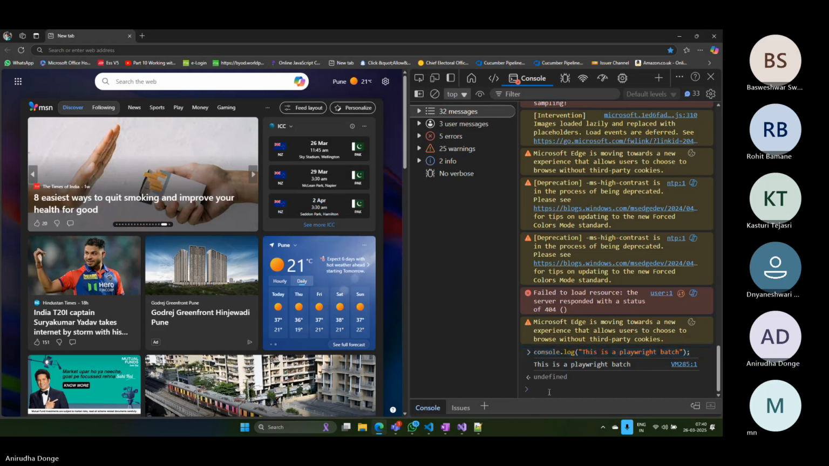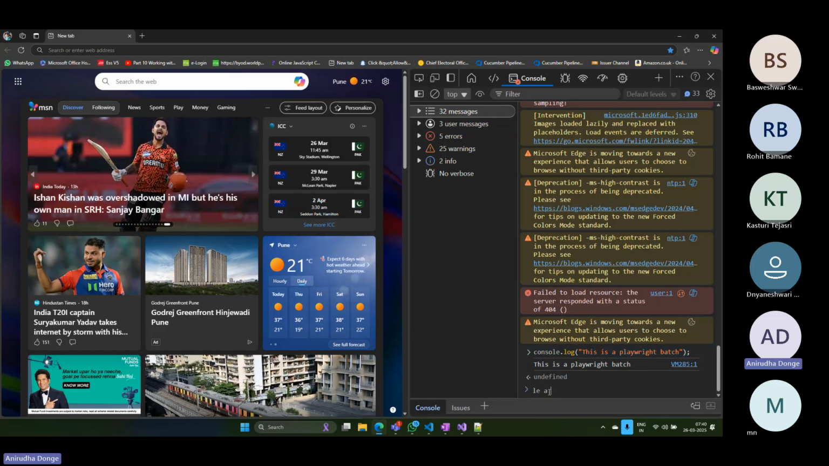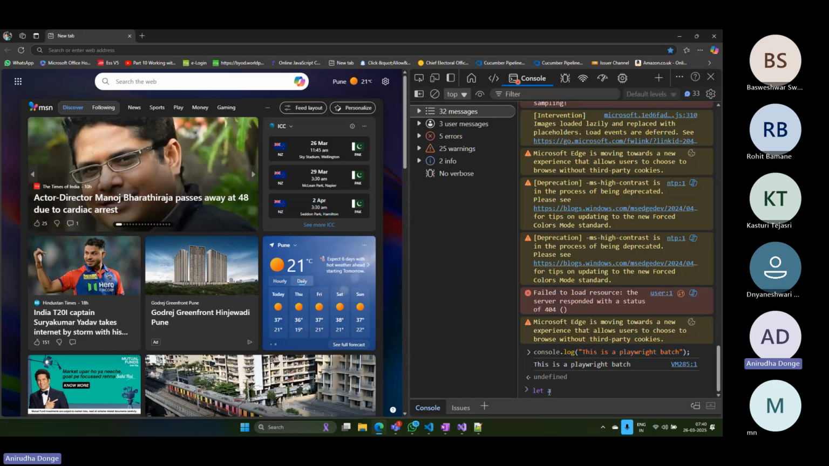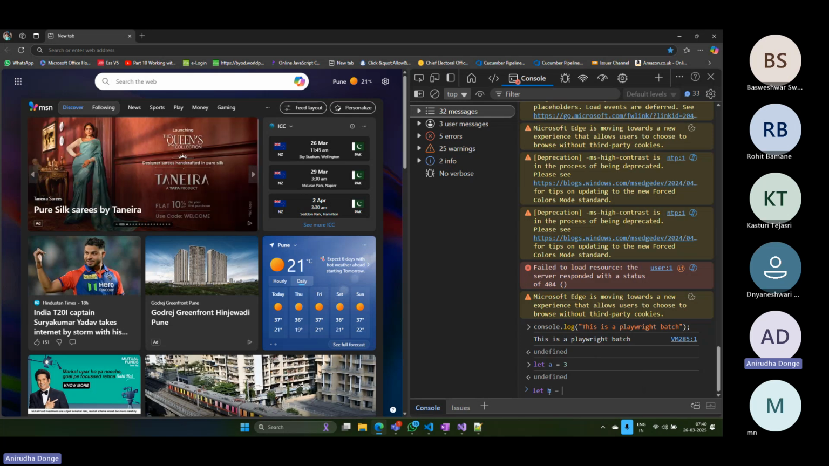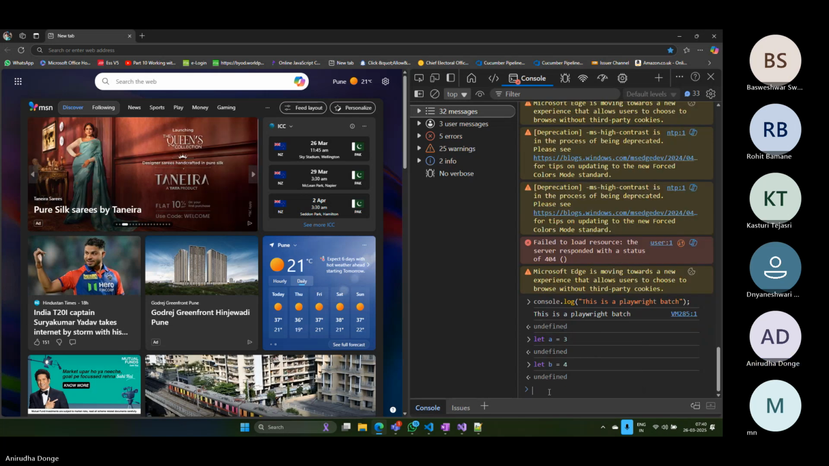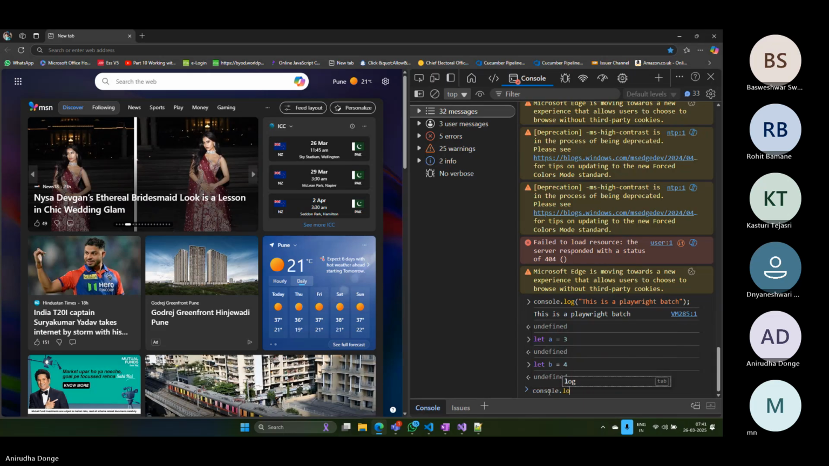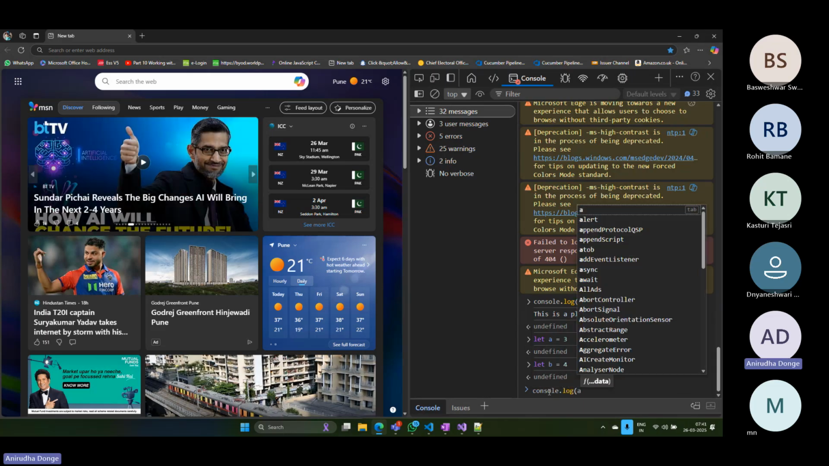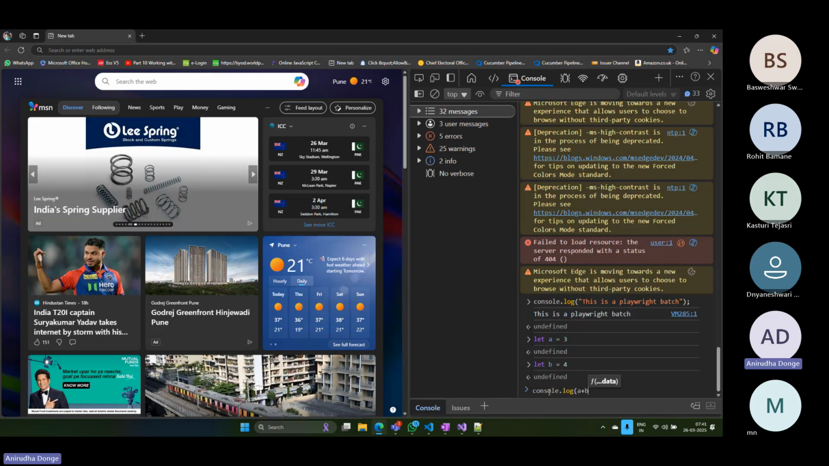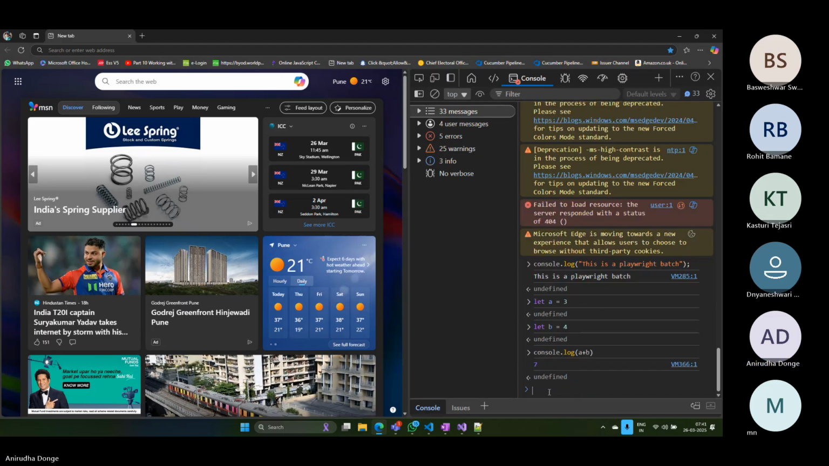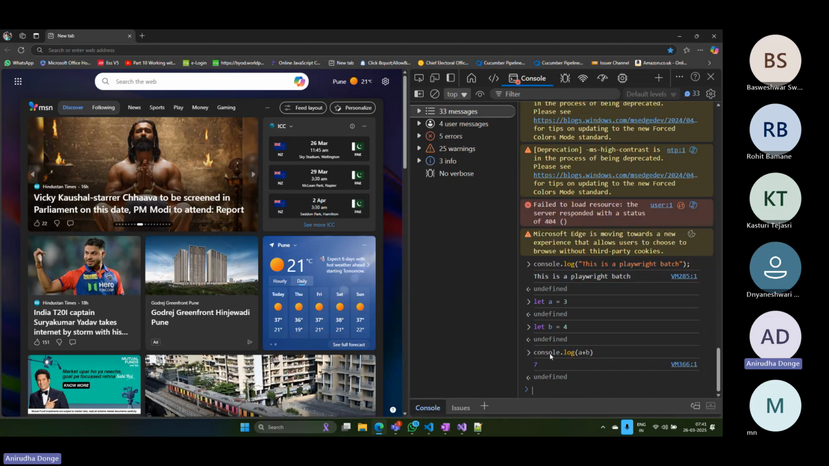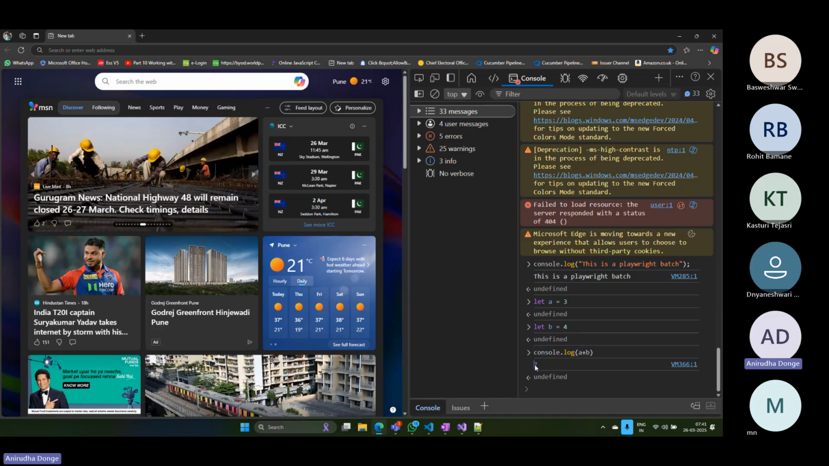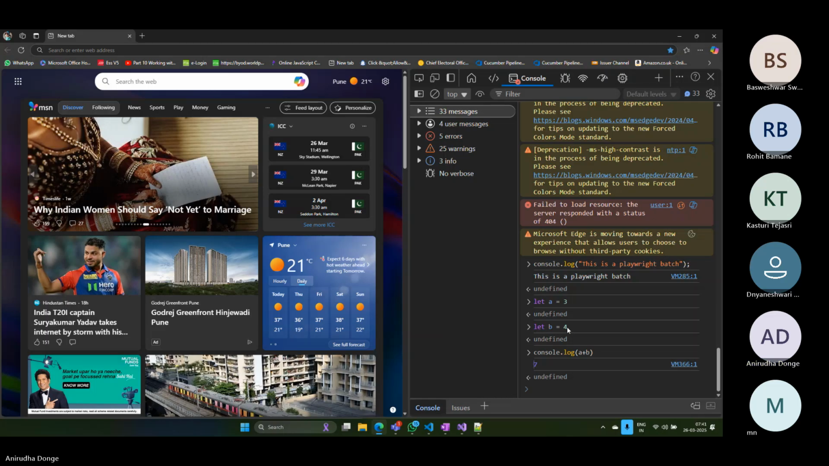Or I'll say let A is equal to 3, and let B is equal to 4, and then console.log A plus B. Basically it is the addition of two numbers. See, I'm able to execute the same set of instructions in the browser itself. Yes or no?